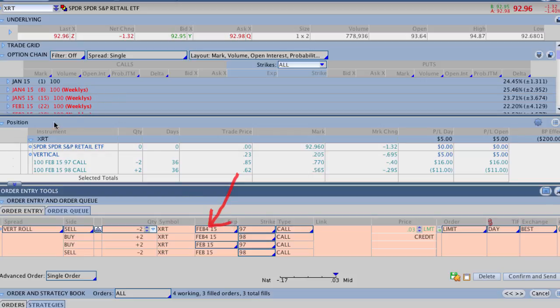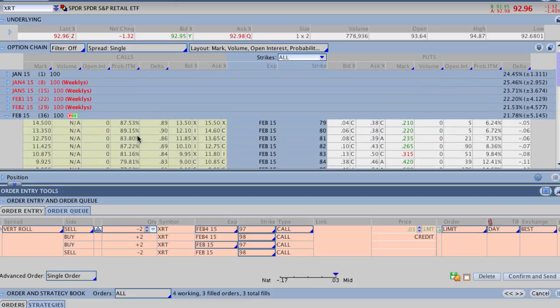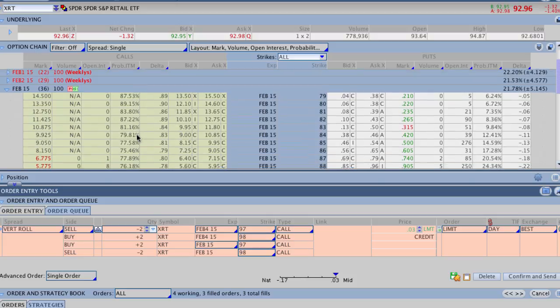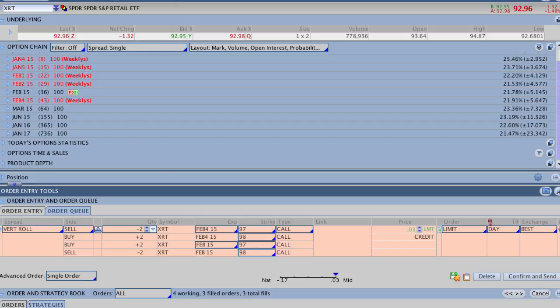This is where I think people get a little bit confused: the system will automatically default to that next available month. In this case, beyond the February monthly contracts that we have right here, the next available contracts are the weeklies. So it's going to default to that next one, which is Feb 4, and you can see it's right here. It's hard to read, I know, with the red, but it's Feb 4.